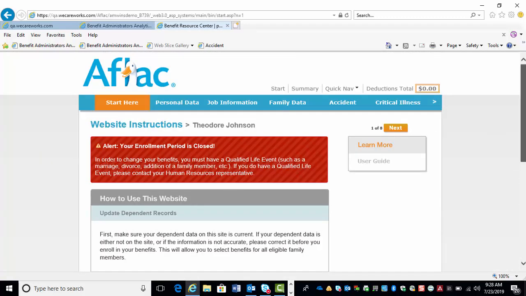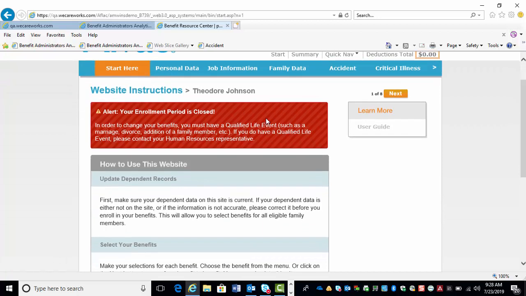Okay, here we have our website instructions. Now, this alert, your enrollment period is closed, that is showing when the employee's record is closed. So if they have a qualifying life event or if they are a new hire, they will not see this information. This is just kind of an alert box that we like to show during the demo to let you know that we can manage qualifying life events. So if someone is in the system and they are outside of their enrollment period, they would not be able to enroll.